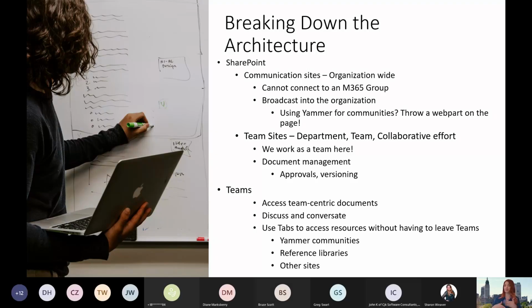Teams gives you the access to that team-centric documentation. And once you start to build out those channels, have all the resources that you need any given day, the amount of looking around to find those other resources reduces, and just the return on investment of learning those new skill sets, it's fantastic.